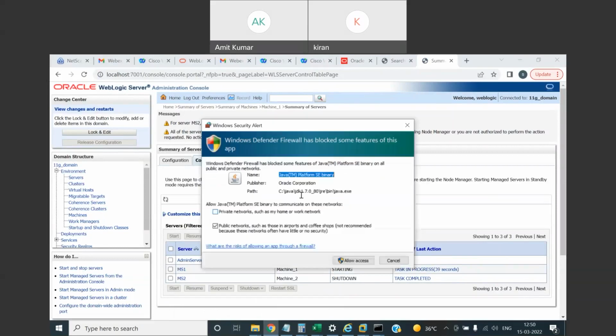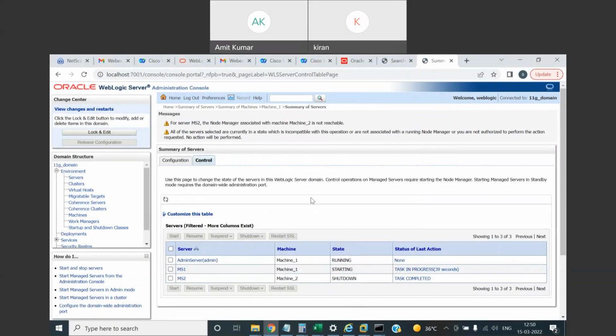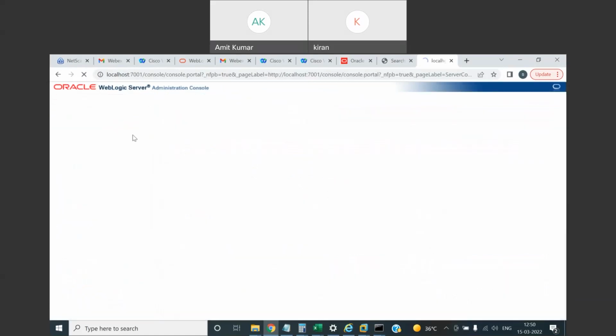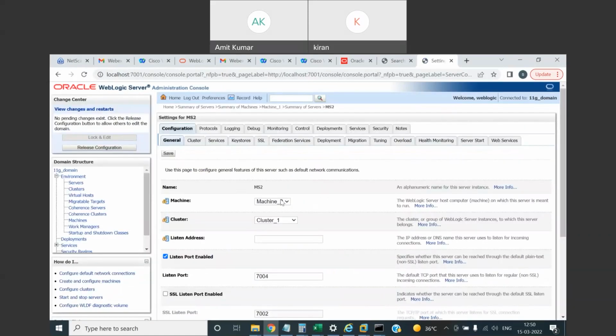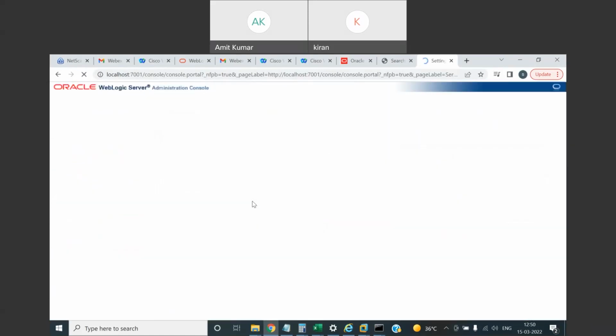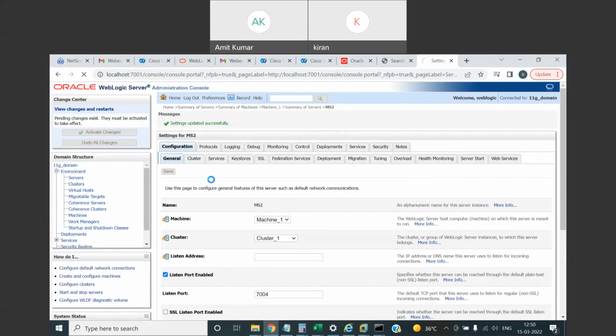we will add this MS2 back to machine one. Click on MS2, check the lock and edit button, click on lock and edit button. Click on machine, make it M1. Save this, activate your changes. Now, when you try to start, it should start. No need of restarting. It's already in shutdown mode.